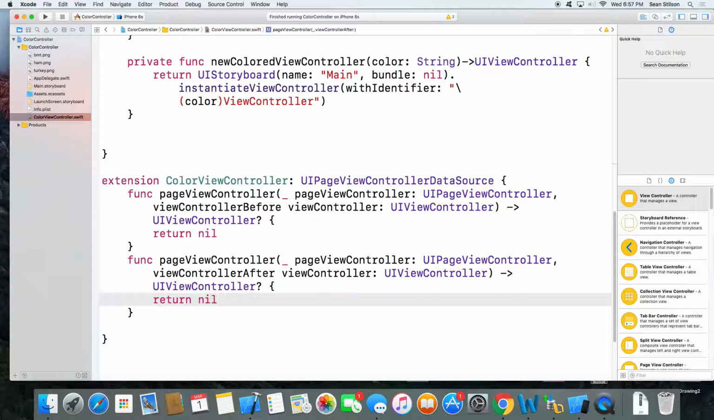So it doesn't matter what order they're in though? No, it doesn't. Just have to have both of them. How did you find the after one? Same way I did the before. I started typing page view controller.